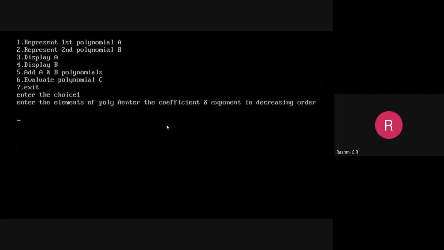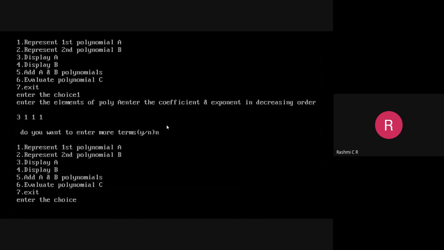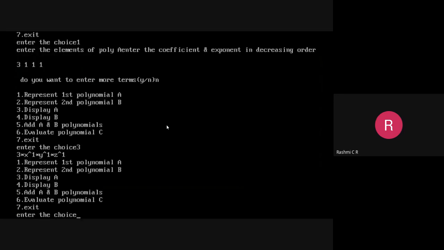So I'll give the coefficient as 3, the exponent for x, for y, and for z. Do you want to continue? I just add a single term, hence I'll give no. So the first polynomial is added. I'll give display equal to 3. You can see 3x to the power of 1, y to the power of 1, z to the power of 1 is added.